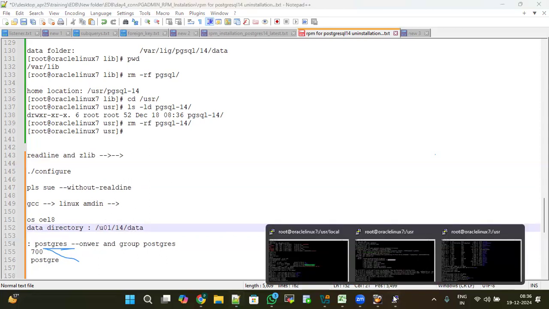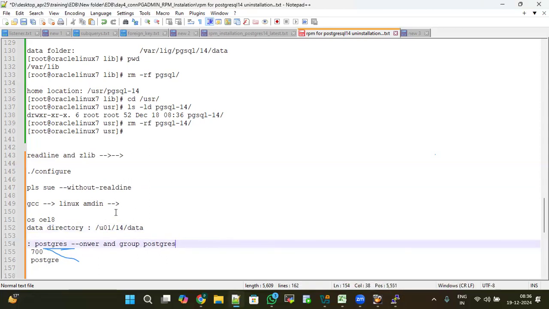We have to log into PuTTY. Then we have to verify first: has the Linux admin done everything correctly? They created the data directory. Is the data directory available or not? If the data directory is available, who is the owner? Who is the group? What permissions do they have?